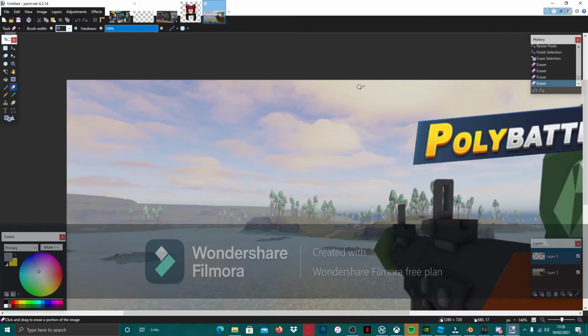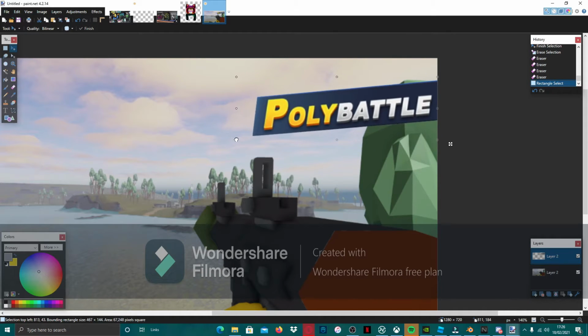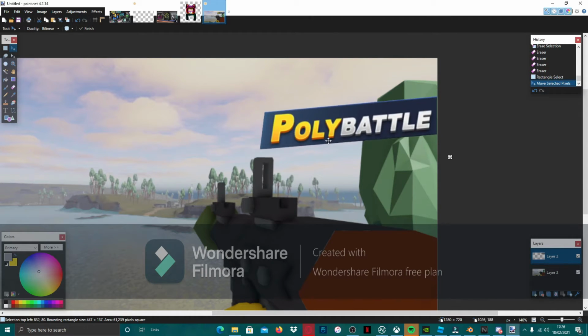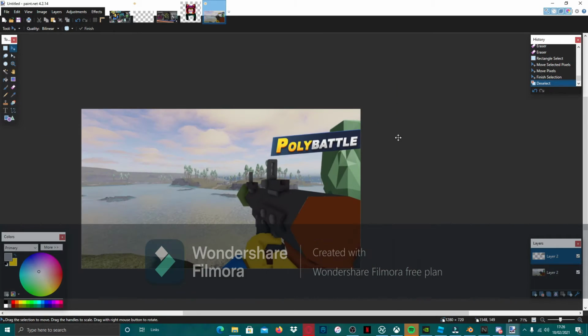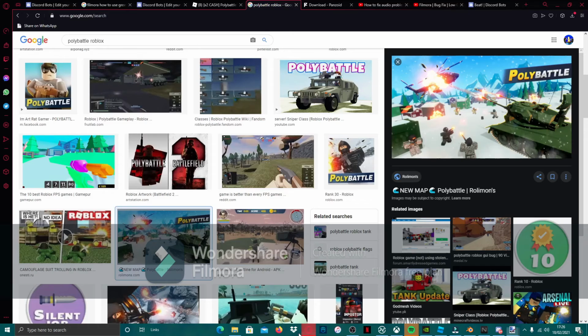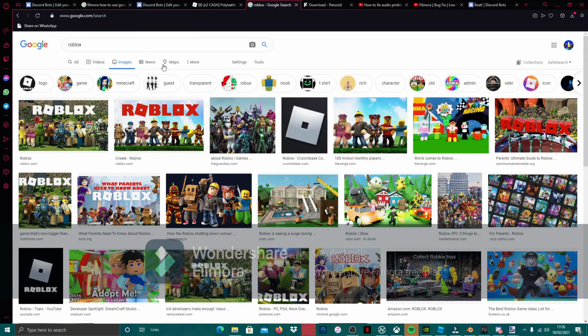And then now we actually need to size this down a little bit, depending on what you think, guys. I'm gonna size it down a bit. This looks a bit too big to me. Just put it down for a sec, and that's pretty much good enough, to be honest. So that's the Poly Battle logo there. And then now what I really need is a Roblox logo to tell people that this game is on Roblox. Because, you know, if you don't have the Roblox logo, people might not think it's a Roblox game.